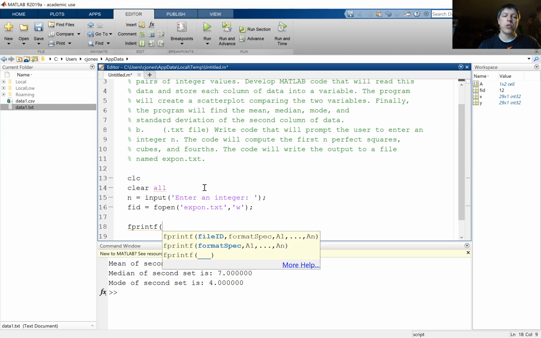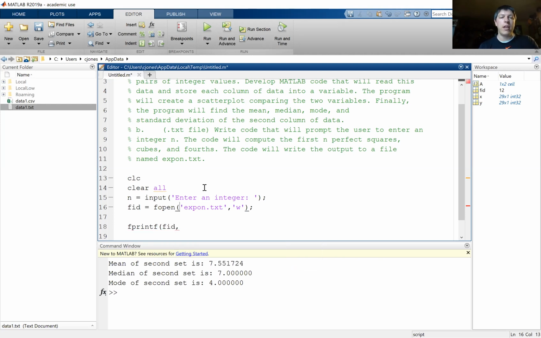Well, now what we're going to do is use an input FID, and it's going to write to this expon.txt. So fprintf FID, and what we're going to write is "the first %d perfect squares are," and we're going to do a \n, and we're just going to say n. And that's going to write that code to the file.